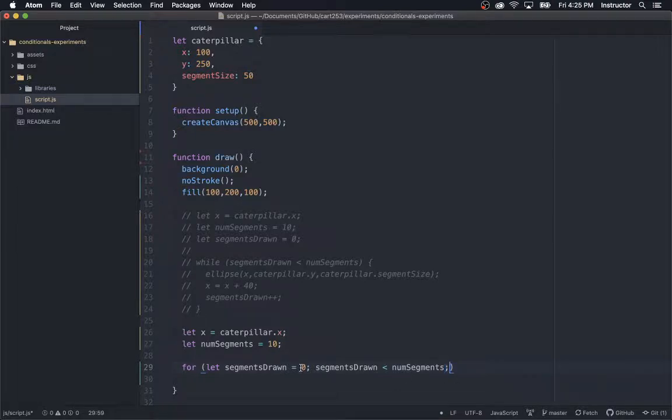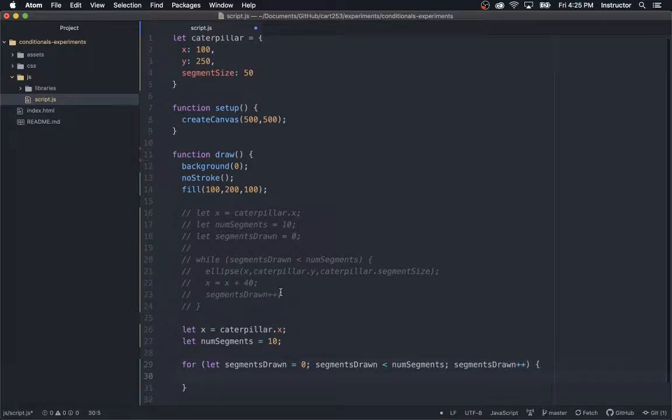So segments drawn we know starts at zero, and we want to keep checking, has it reached num segments yet? And then we use another semicolon for the final bit, which is that we want to increase segments drawn each time through this loop. So we write segments drawn plus plus to make it go up by one. And that's this bit here, right, from inside the while loop. That's the thing that makes the while loop stop. This is the thing that makes the for loop stop as well.